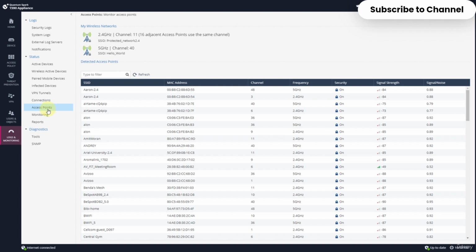And if you're familiar with wireless networks, this is a page you want to see just to better understand the wireless networks surrounding you. This is a great page, but to get the information, you need to make sure that your wireless networks are enabled. At a glance, I can see that here I'm using channel 11 and here I'm using channel 40. Right at a glance, so this is really nice. And you can also see that 16 adjacent access points use the same channel. That's why the 5 GHz is usually much better.